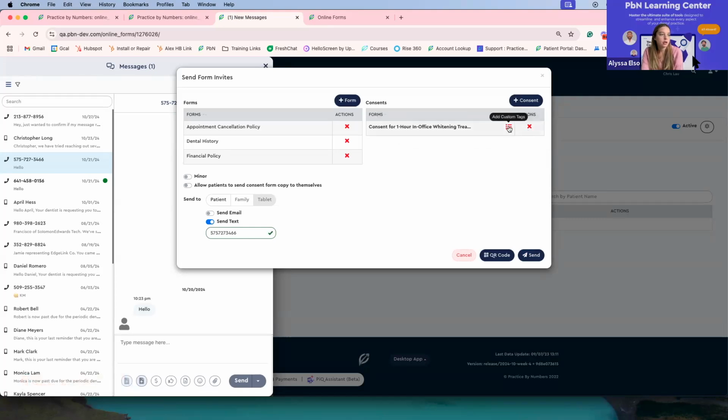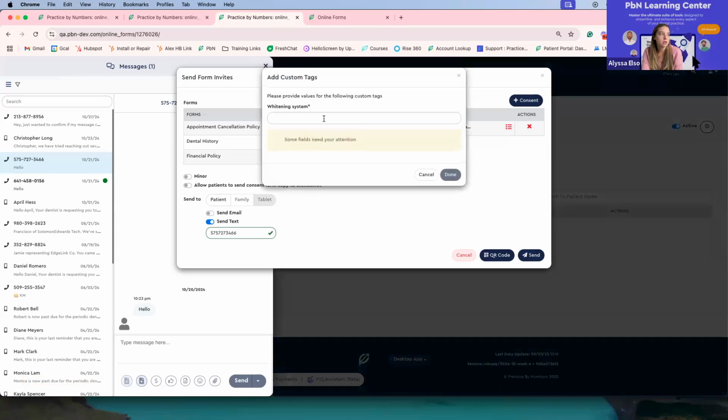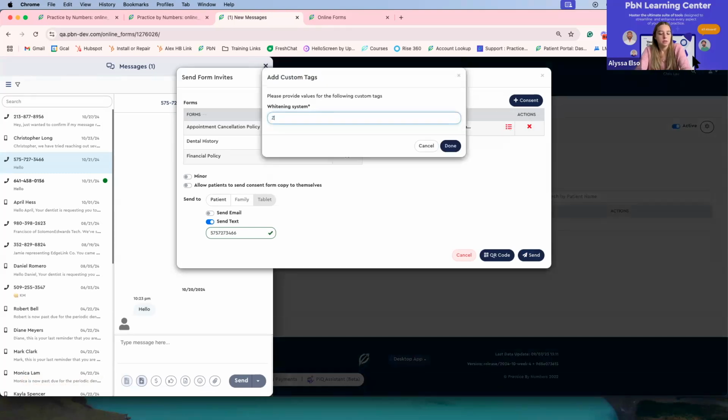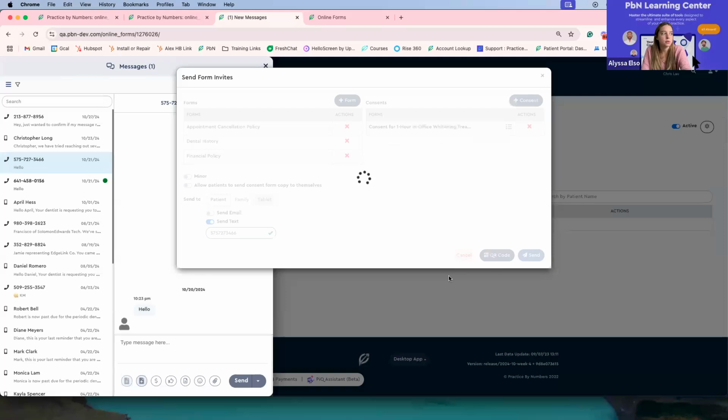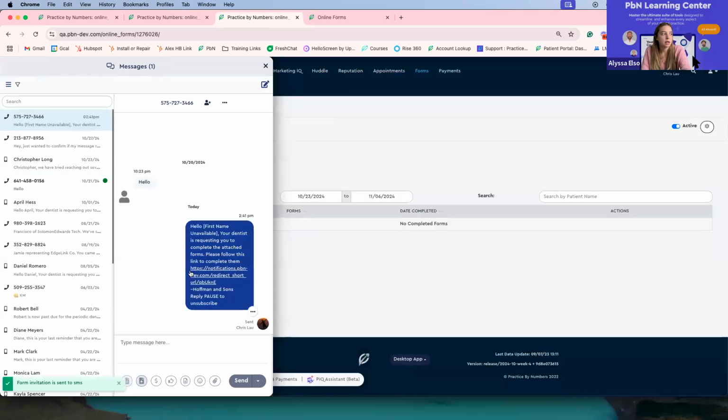So as you saw, I got an error message there. When it comes to the consents, if you have to add a custom tag, it'll give you that error. So you would just click there and add the information that it's asking for, and then it'll let you send that message. So now it will typically say the patient's name, but this is a test message. And then it'll give them that forms link.